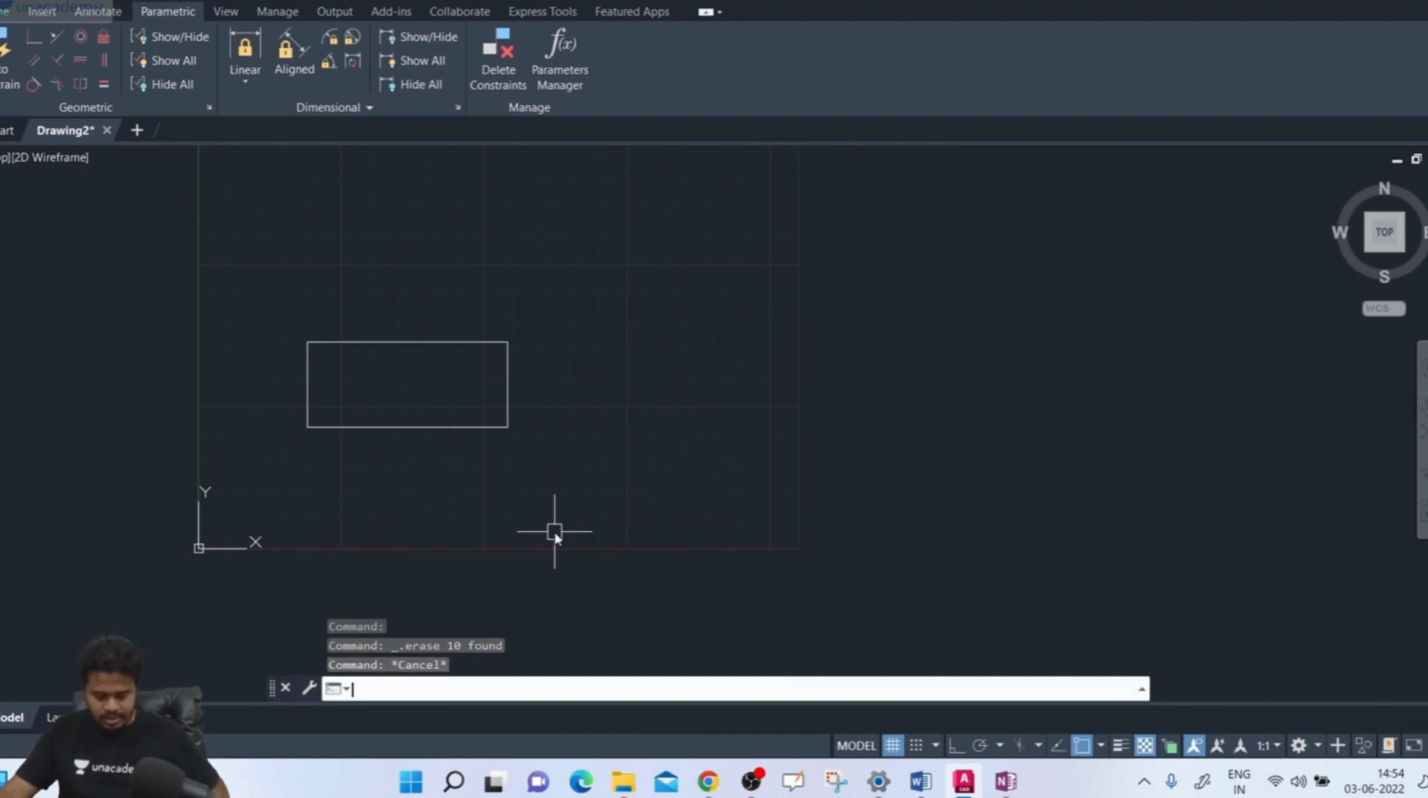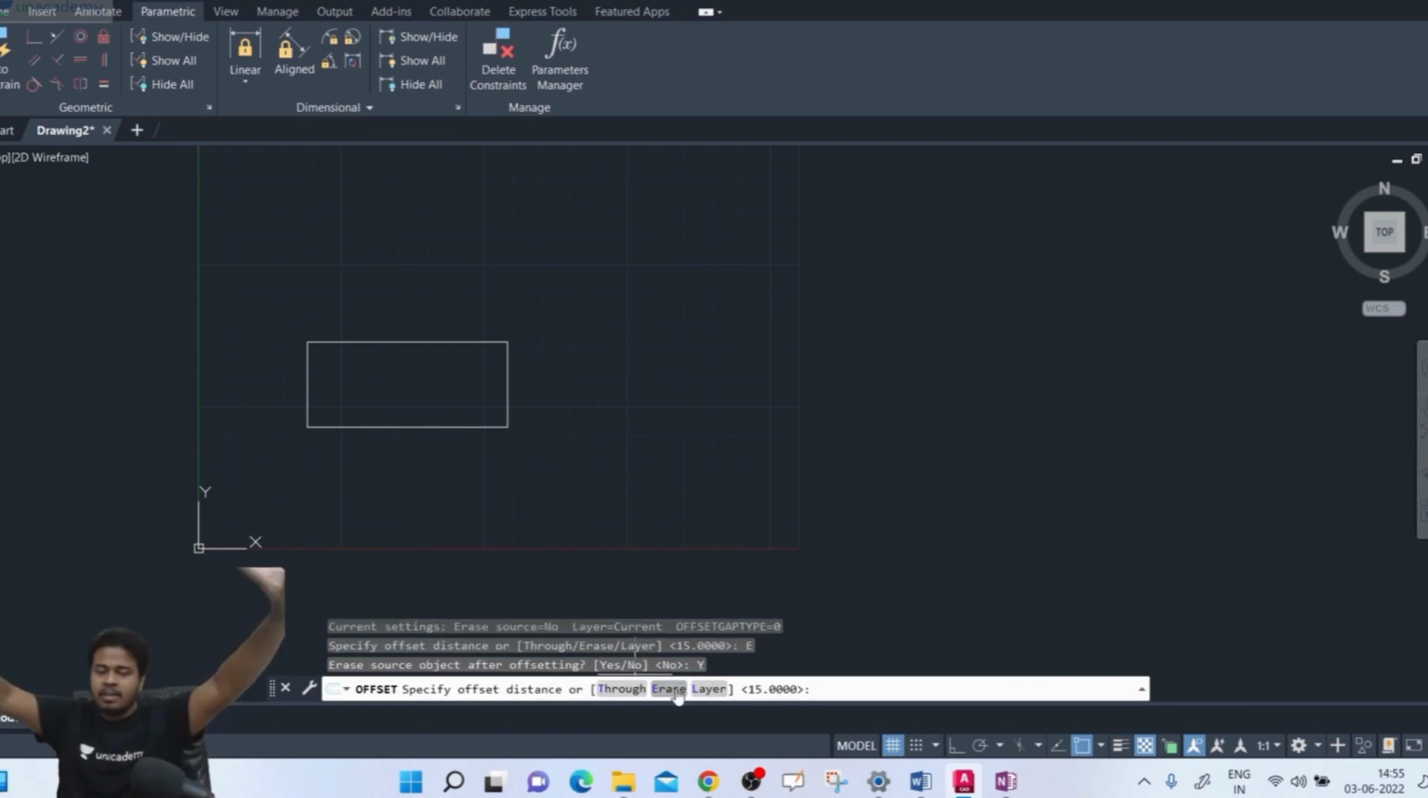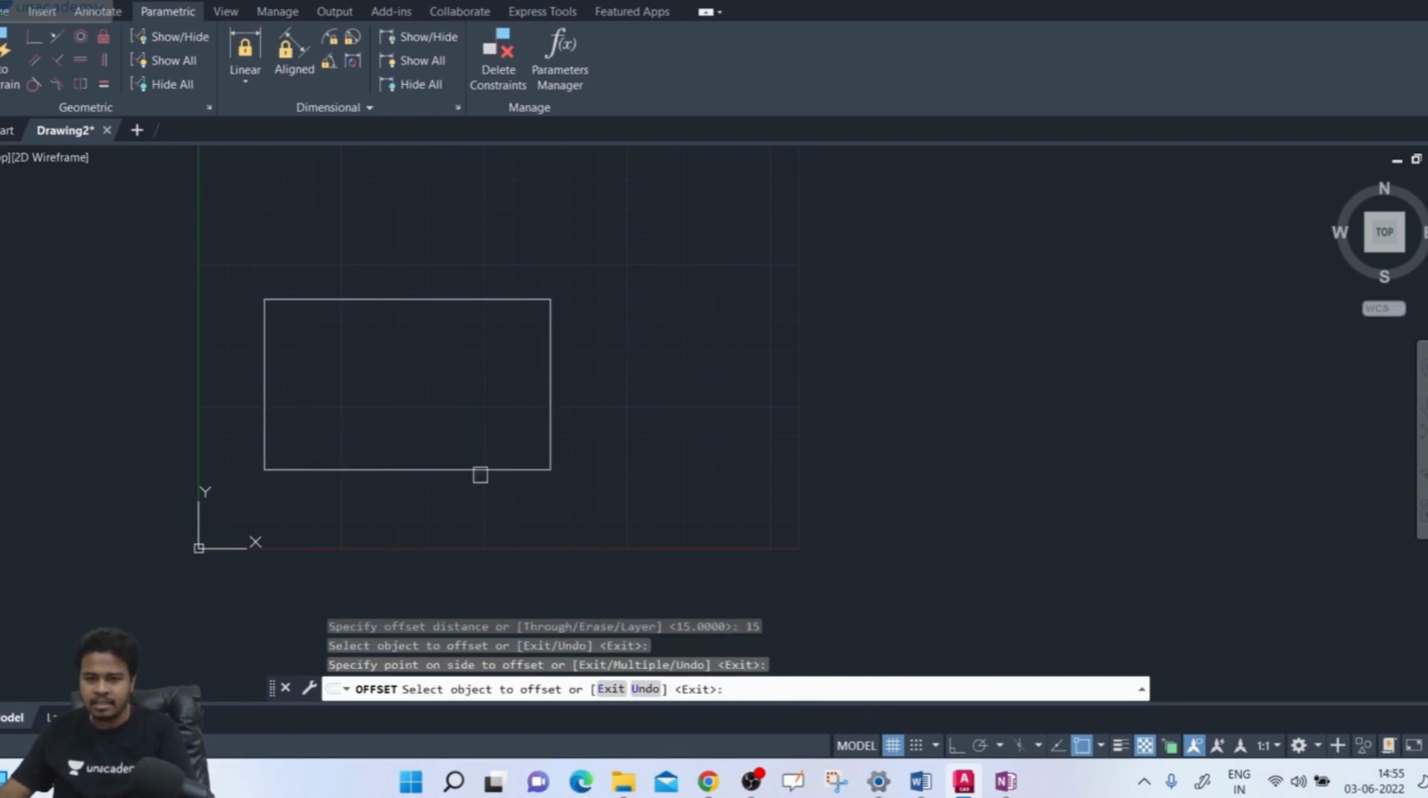Okay, go to offset, O, enter, and Erase. I have explained. Erase means, if I see "Erase source object after offsetting" and I say Yes, suppose I want to erase the source object, then I have to go to Erase and press Yes. So offset distance is 15, enter, select the object, enter. See, the source object is deleted because inside Erase, I have selected Yes.